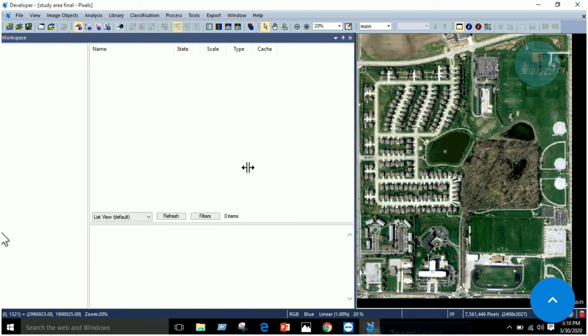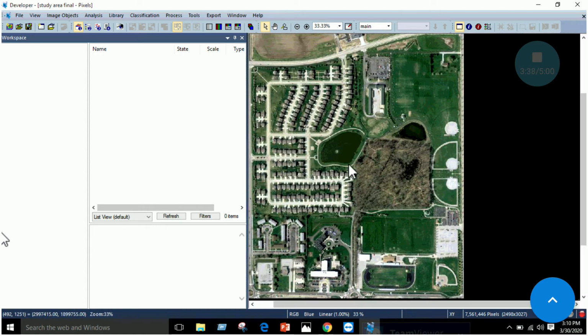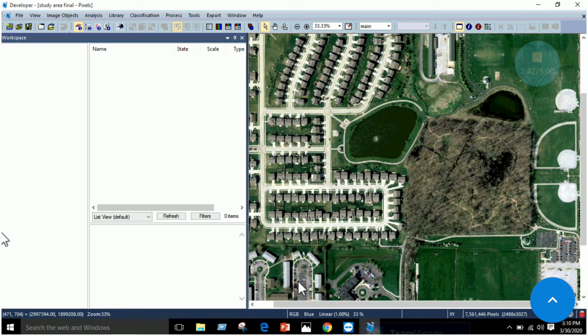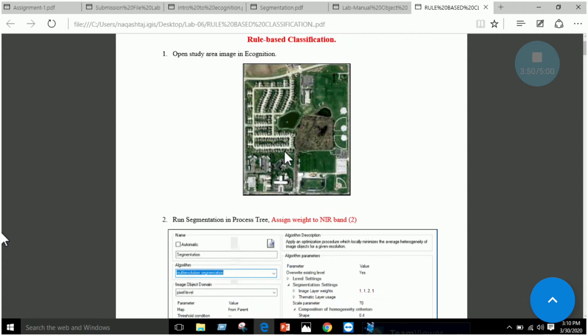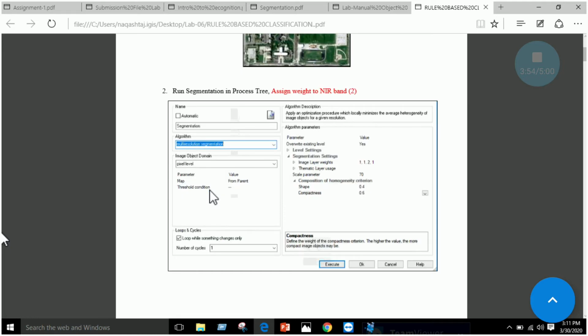Now this is our study area image which we have used in the lab as well. There are a lot of features: buildings, water bodies, parking lots, and various spectral variability can be observed, and there are some other small objects as well. So this is a high resolution image. Next, we have to run segmentation in the process tree, that is the multi-resolution segmentation, and assign the weight to the NIR band, that is 2. You have the screenshot available in your PDF.